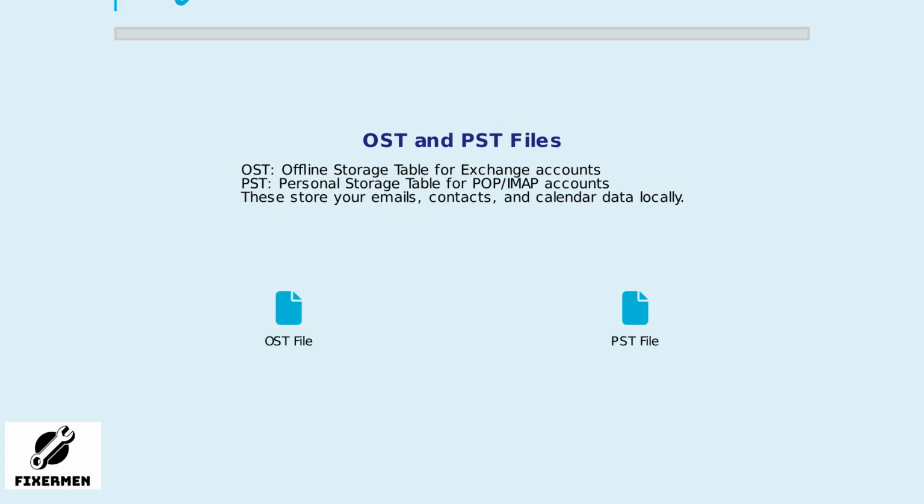Corrupted OST or PST files can prevent Outlook from syncing properly. These files store your email data locally. When damaged, Outlook may stop updating your inbox automatically. OST files are used with Exchange accounts for offline access, while PST files store data for POP and IMAP accounts. Both can become corrupted from sudden shutdowns or disk errors, leading to sync failures.